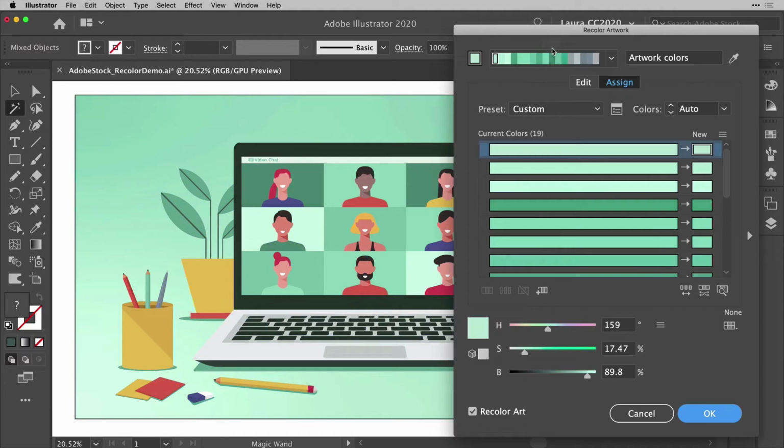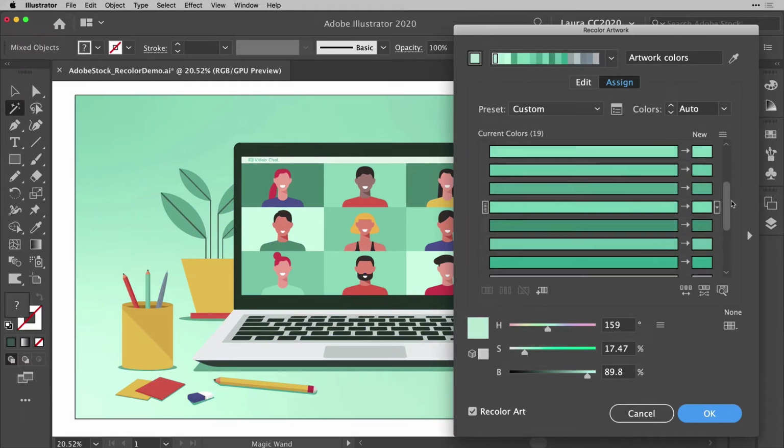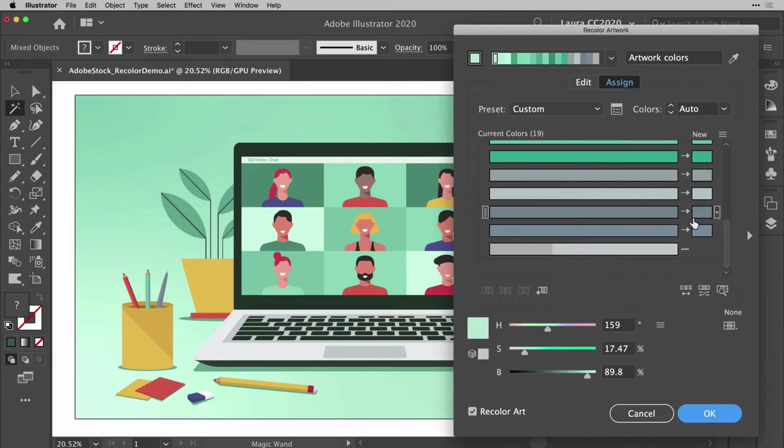Now I'll go to recolor artwork and we can see 19 colors, and it looks like most of them are green, except for these few down here. But you can take them out of the recoloring equation by clicking on their little arrows, and you see the arrowheads disappear. This just tells Illustrator not to recolor these colors.